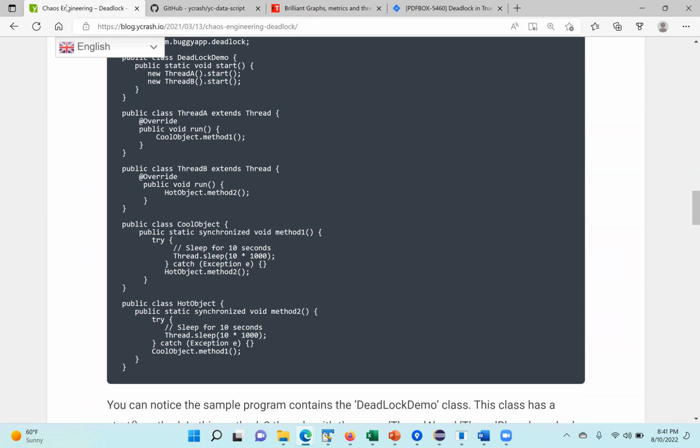So when you want to diagnose a deadlock, what you want to do is go about capturing a thread dump, right? You can capture a thread dump using tools like JStack or JCMD kind of tools.